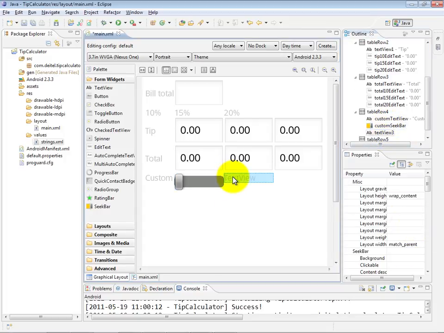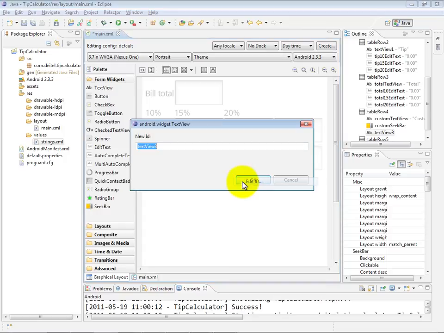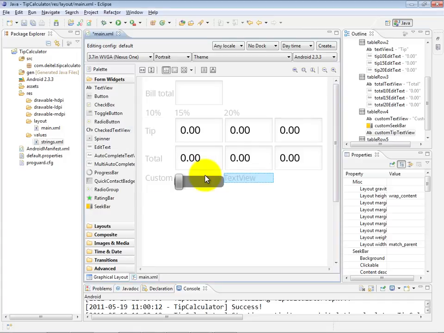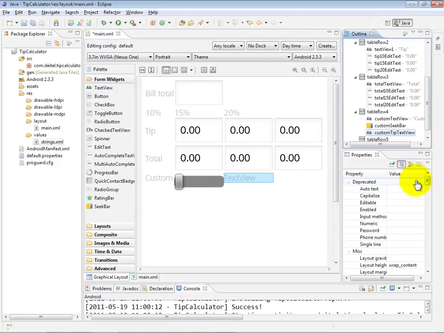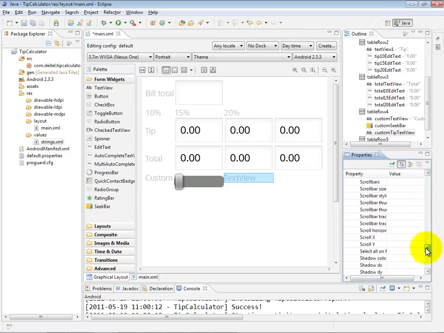And then this last text view is going to be called the custom tip text view. So let's edit its ID. So custom tip text view. And for this one, it's going to initially show 18% when we first display the app on the screen. So let's go down to its text property and explicitly set that to 18%.